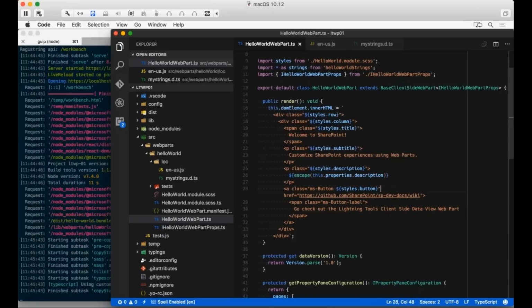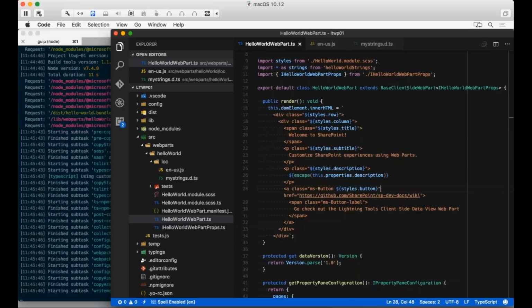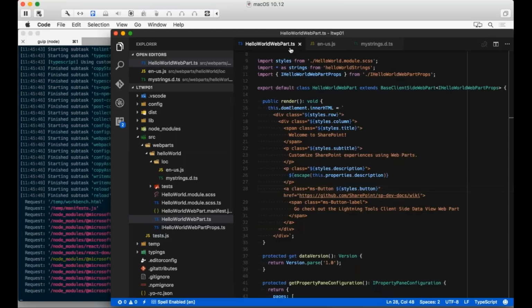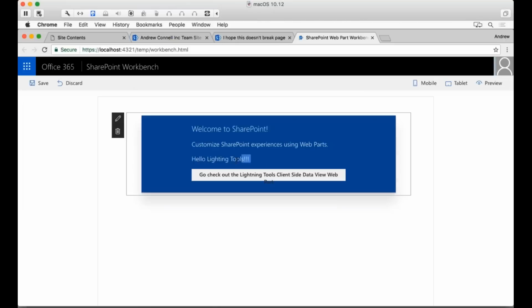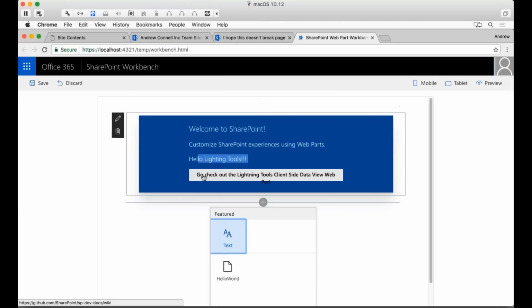We'll save our changes, and what's happening in the background over here is that the gulp task noticed a change to this TypeScript file, so it recompiled it, or transpiled it down to JavaScript, rebuilt everything, and it updated our workbench so that now you can see that they've changed it right here, so now we can have this text right here. Pretty cool.